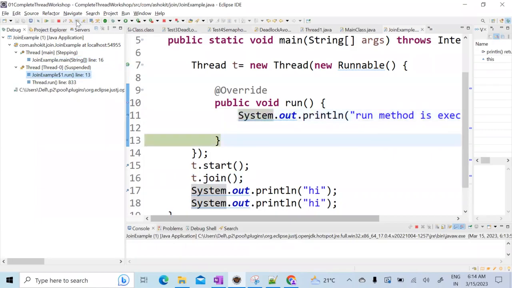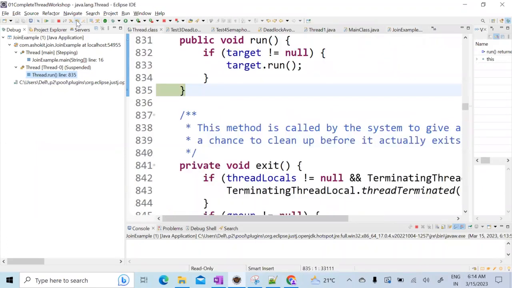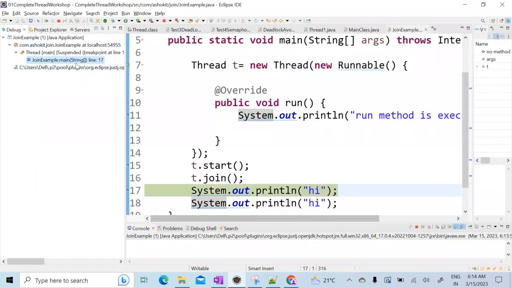Now if I do F8, can I say that I have completed the run method? That means after the completion of the run method, the thread execution is completed. Yes, see, the thread is gone. Now look here, the main thread has immediately come back to the execution of line number 17. Right? So what is a join method?